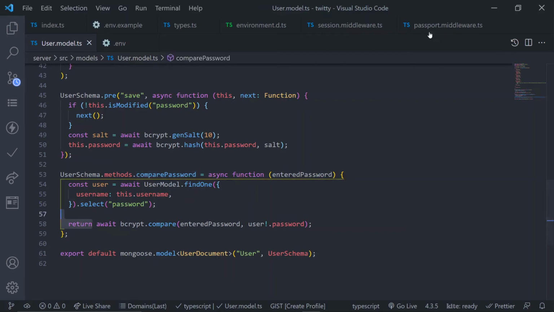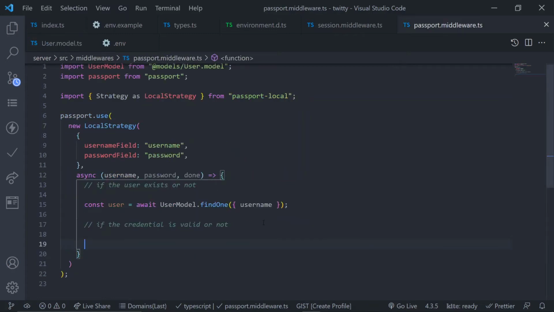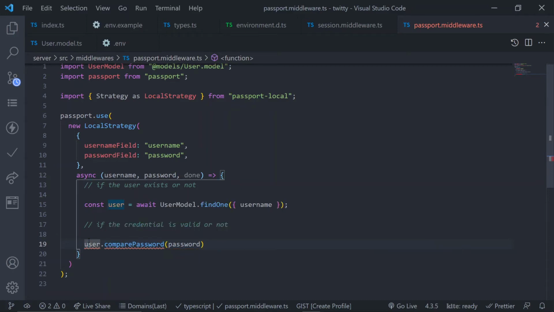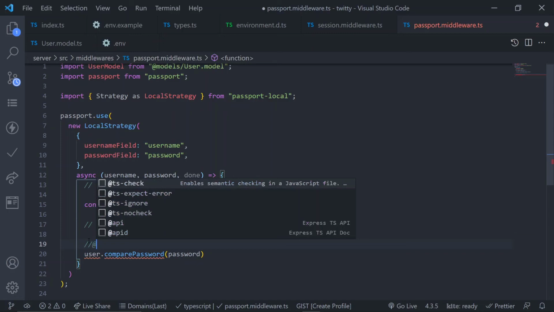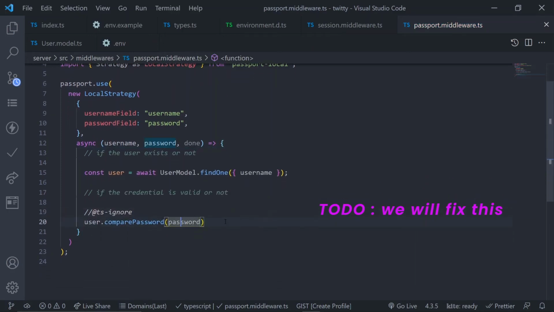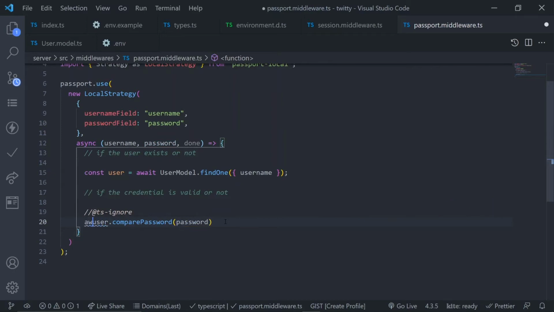Let's go to passport middleware, and here I'm gonna call this user dot comparePassword. Here the first value is entered password, first and only value, so password. Cool. This is giving an error, and that is because it's saying that comparePassword does not exist. You can just temporarily disable this, comment and then add @ts-ignore. Cool. So it will return me a promise, so just use await. It will be a boolean value.